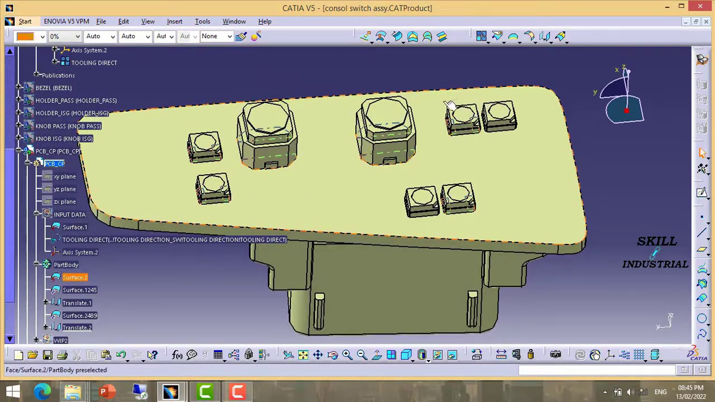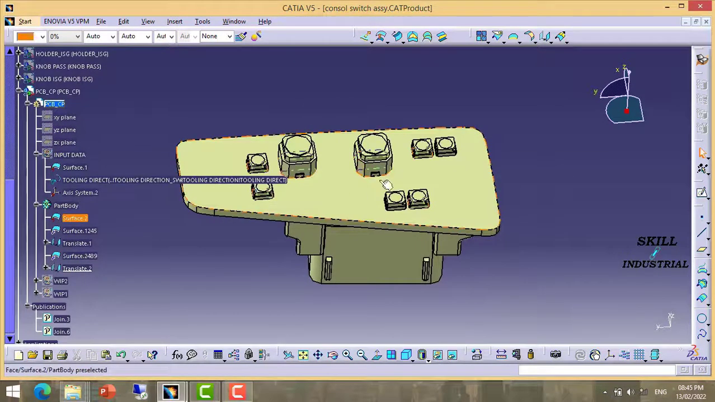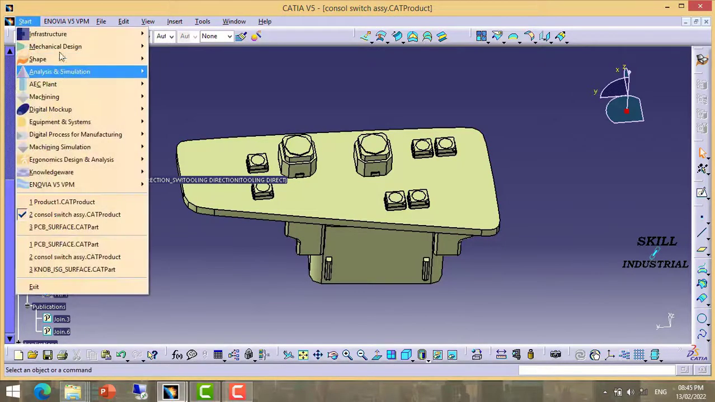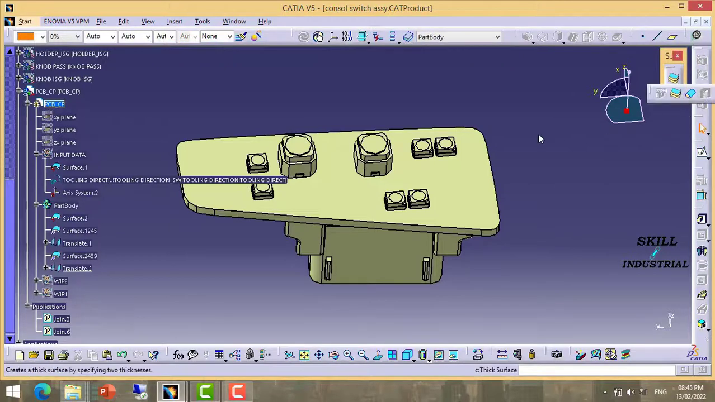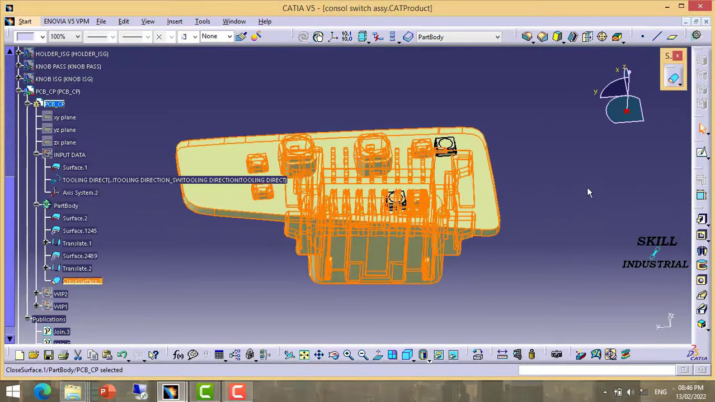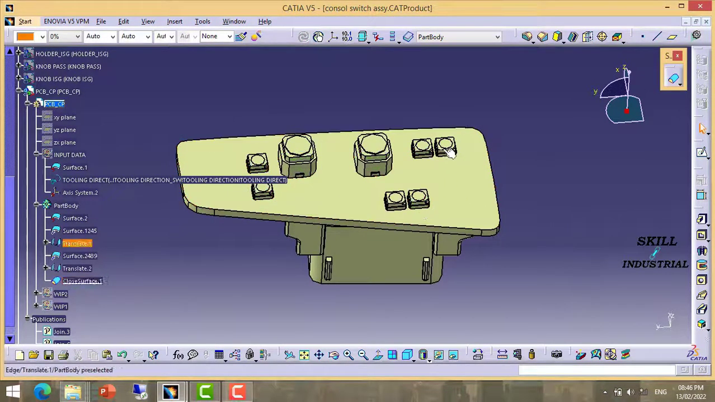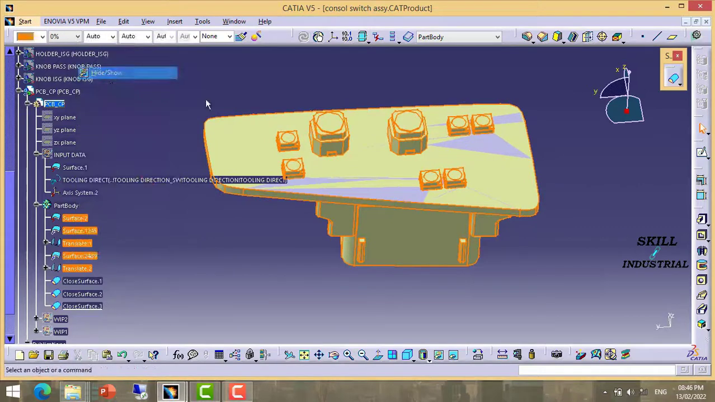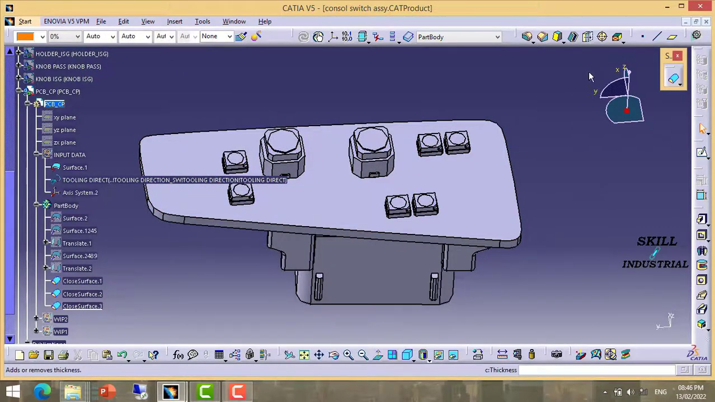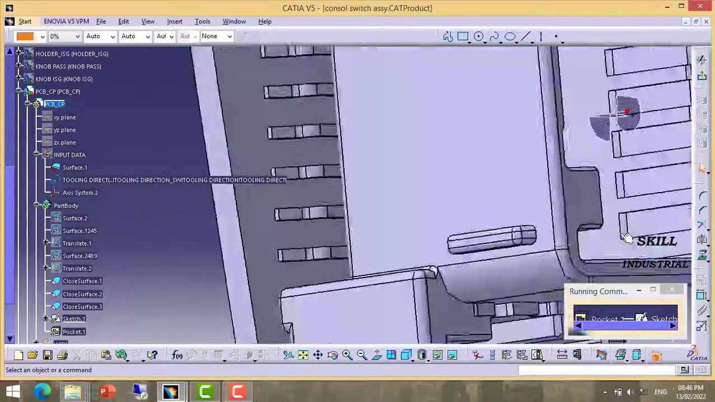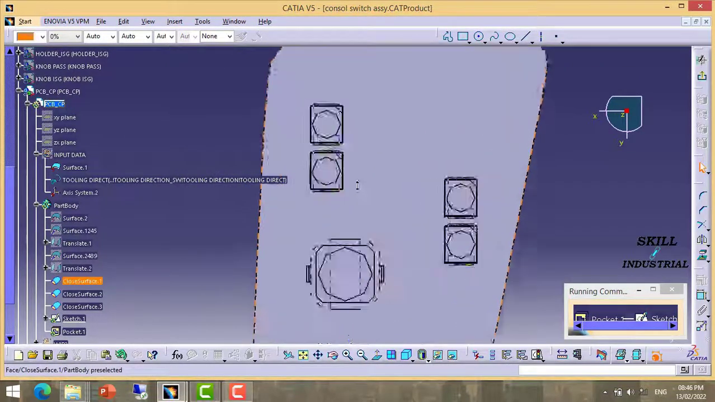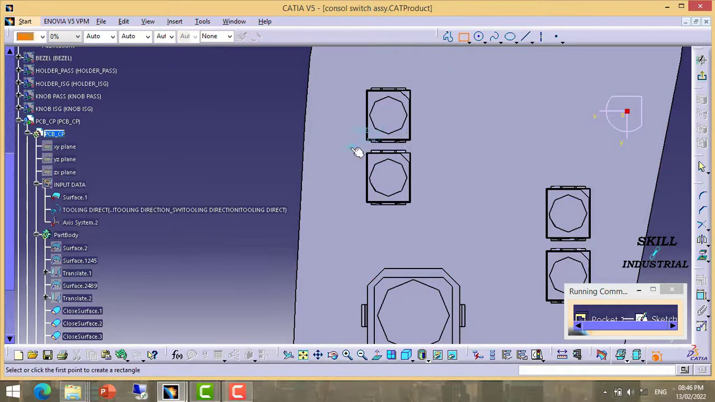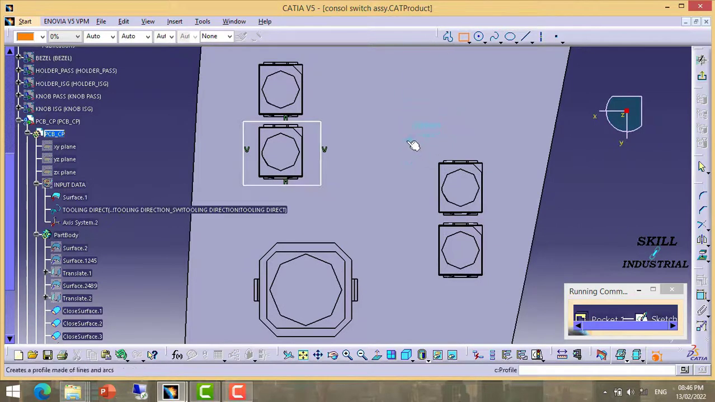Now we will remove these two initial features, this one and this one. So I am going to make the solid body. So move to part design, take closed body. Now two surfaces remain pending. Take closed body, this one. Take closed body, this one. Now all features are in solid format. So I am going to hide all surfaces and I will remove these two features. First one is this, second one is this.